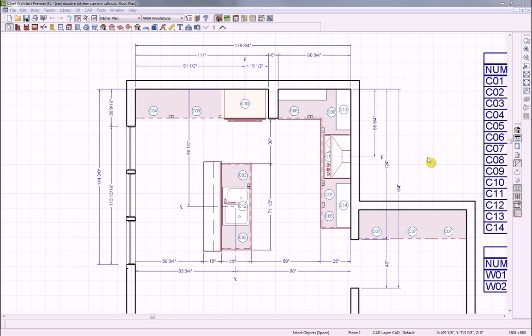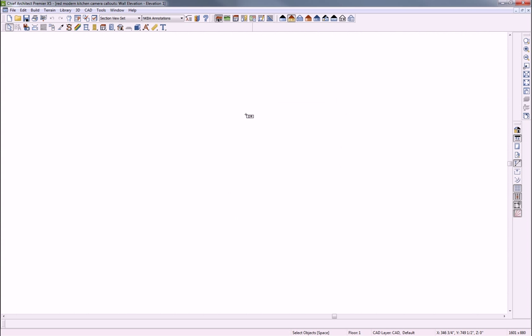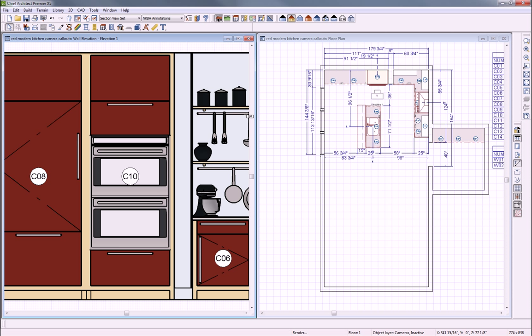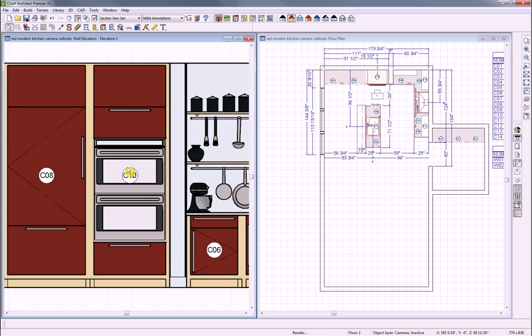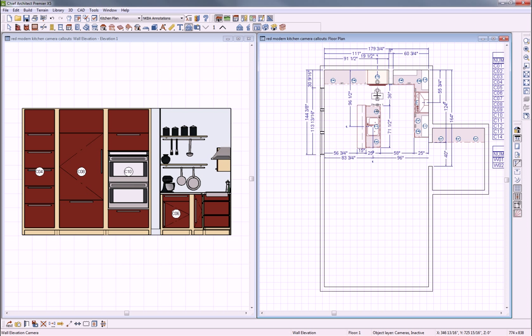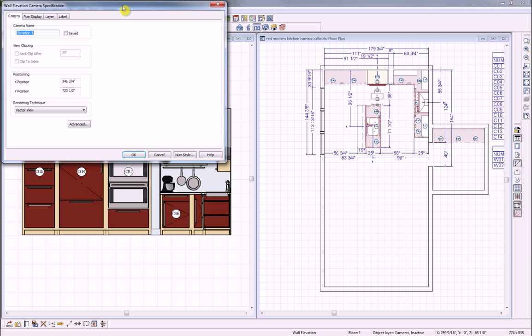So what we'll do is start with an elevation view. I'm going to go up top, and let's just pull a simple wall elevation of this north wall here. And with that wall elevation up, I'm going to split the screen so we can see these side by side. I'll zoom out a little bit here. Now, this is the camera that we would like to change into a callout label. So what we'll do is just open that camera up. So I've selected it here, and we'll go down and click to open that up.